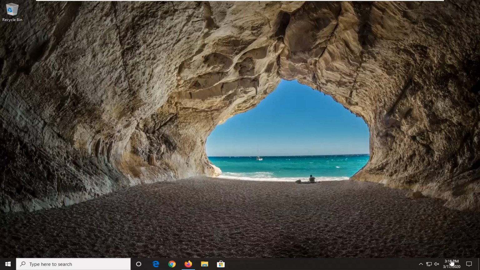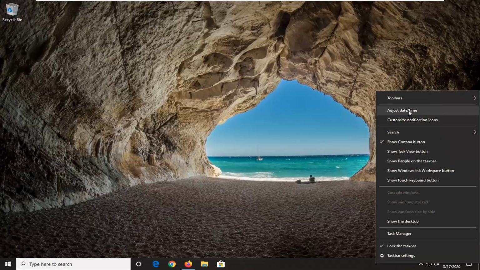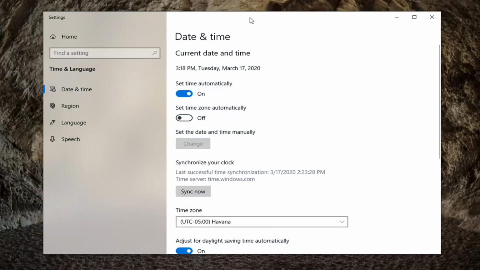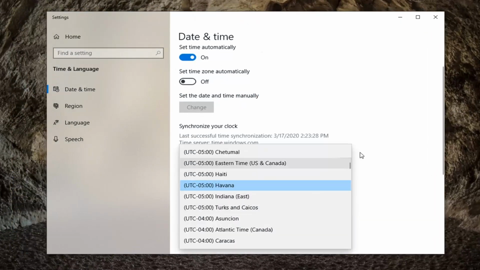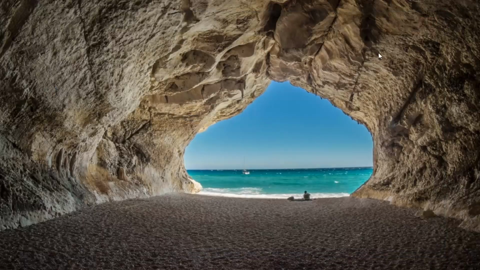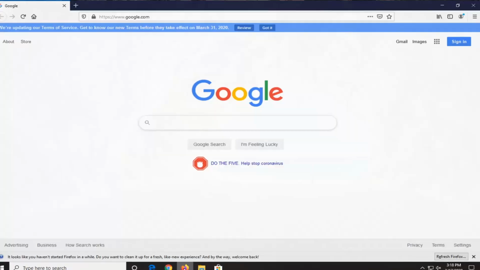The first one would be to make sure your date and time settings are right in the bottom right corner of your taskbar. And if they're not, you want to right click on them and select adjust date and time. Make sure time zone is correct. And you want to maybe make sure set time automatically and set time zone automatically are both turned on, and select the sync now option to sync up the time. Close out of here and see if that has now resolved the problem.